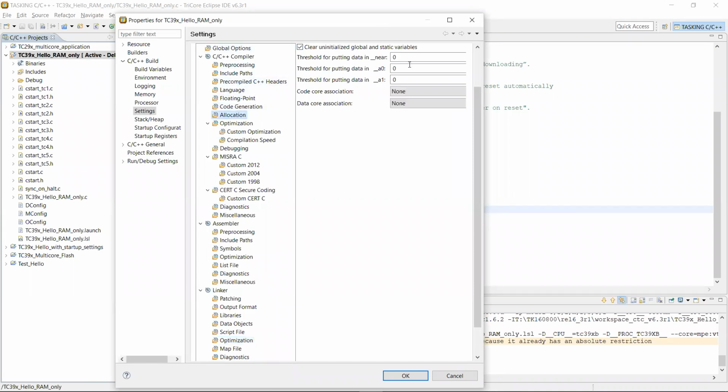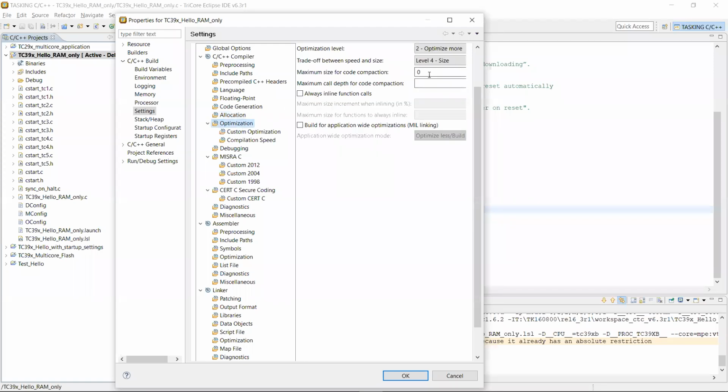The allocation, the near variables are being turned off, and for the optimization, I also turn off the code compaction, because that leads to a couple of additional sections that you will see also from the library code, because the library code is compiled with code compaction optimization enabled. But I turn it off for clarity so that there are not some stray sections in my build that I have to take care of.